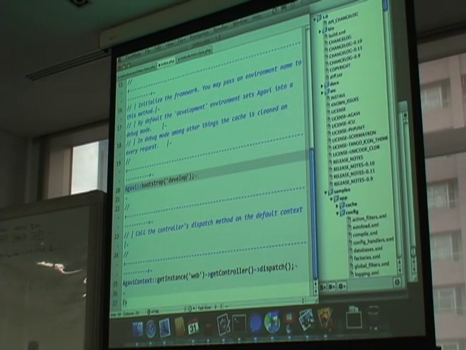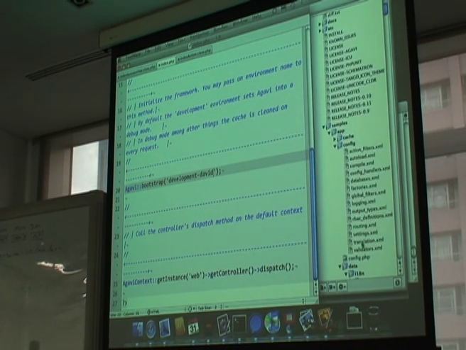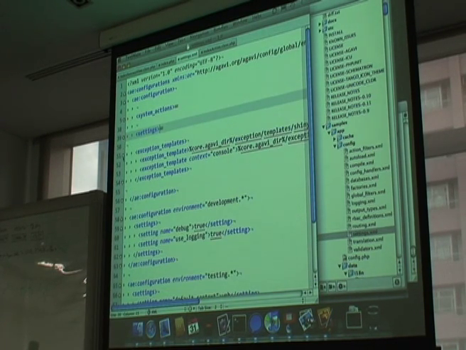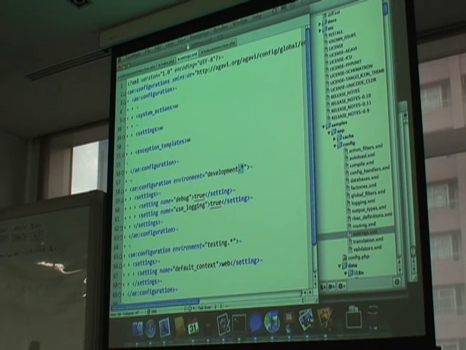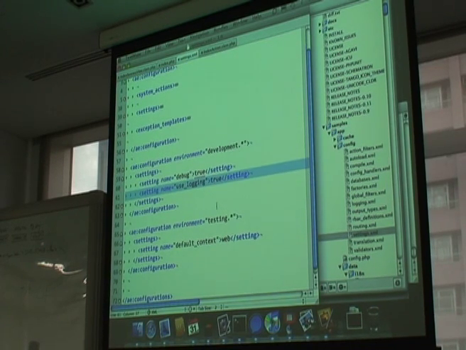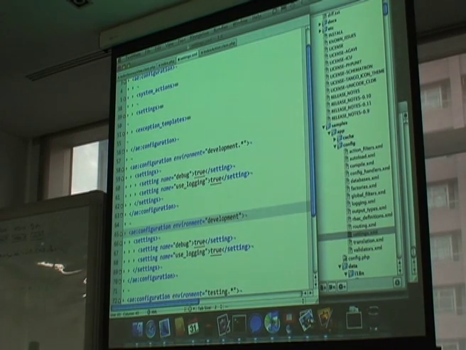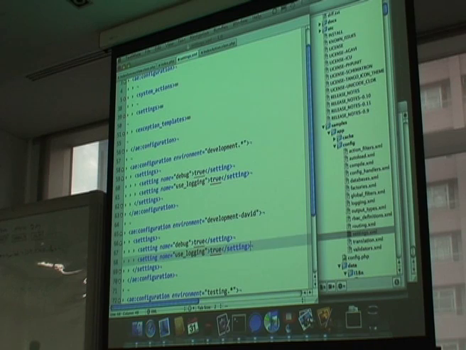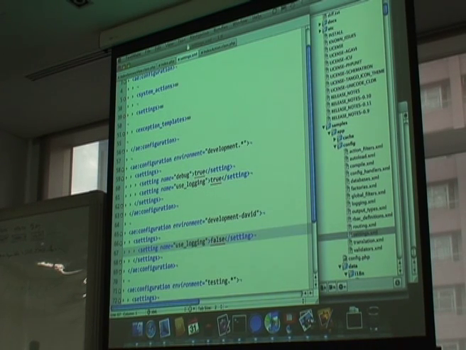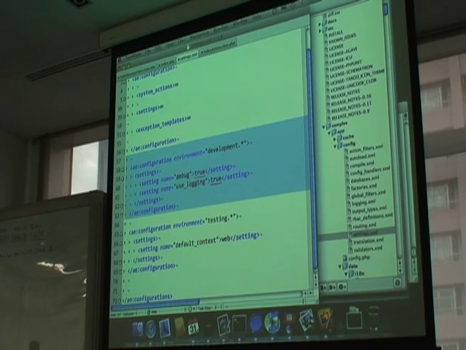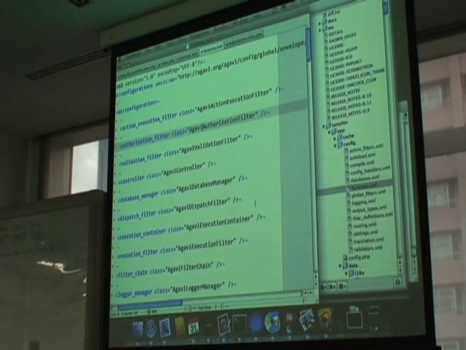So I have development David, and in settings XML, I say all system actions, some settings, okay, exception template, and then in the XML file, for all development environments, debug is on, logging is on. So in development, debug and logging are turned on. Now this is a regular expression. Now I can say for David, logging is off. So it can be overridden further: development, but for David, logging off.